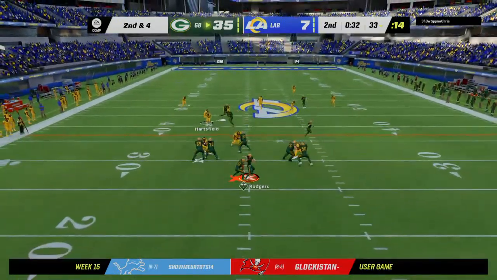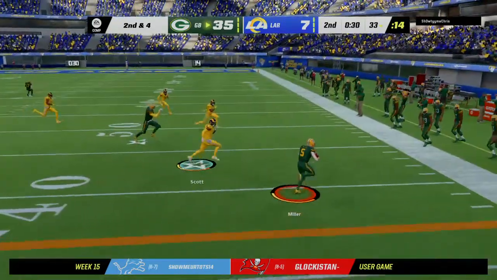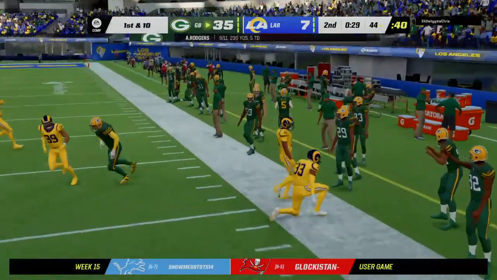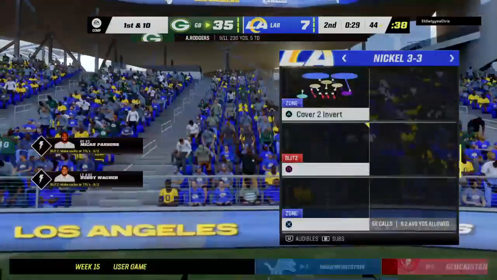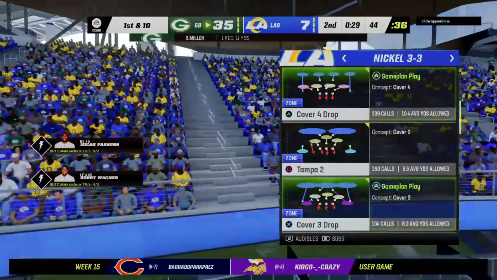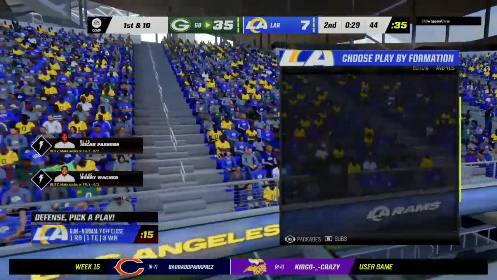Now a play fake. Rodgers. On the right side, this is Miller. And he goes out of bounds just shy of the 45. He's got his first catch here before halftime, and it goes for a first down.